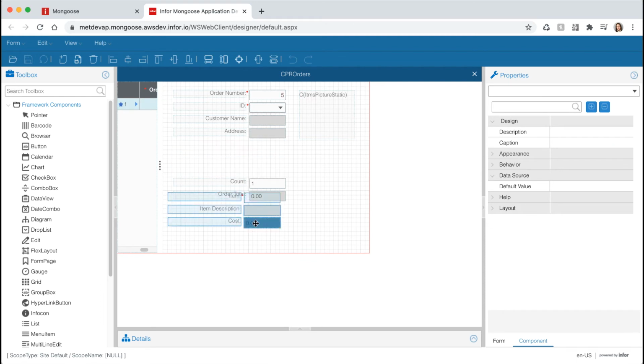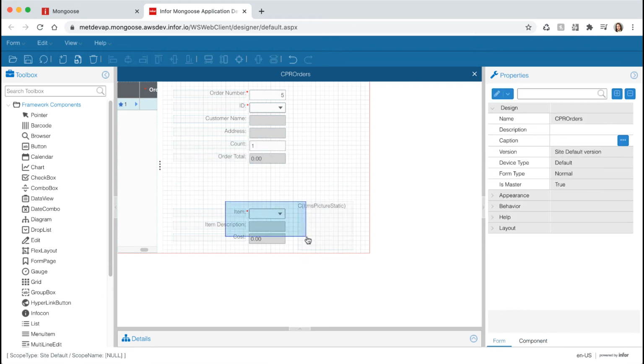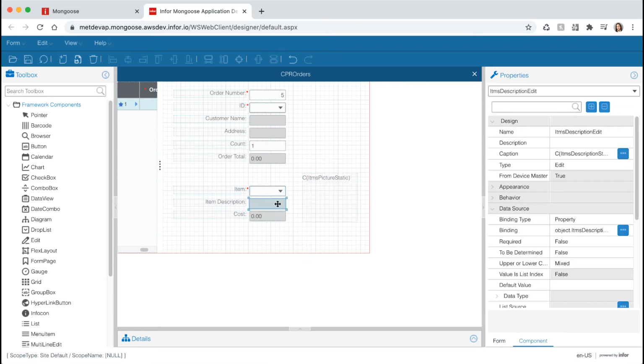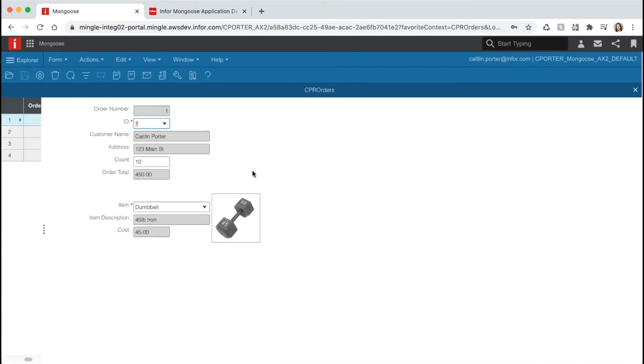Organize the form components until you have something that you're happy with. You can hold Control to select multiple items and use the positioning icons from the toolbar to align it with other components on the form. Once you've found something you're happy with, go ahead and save your form.